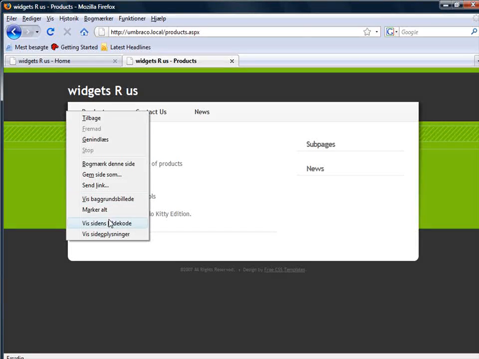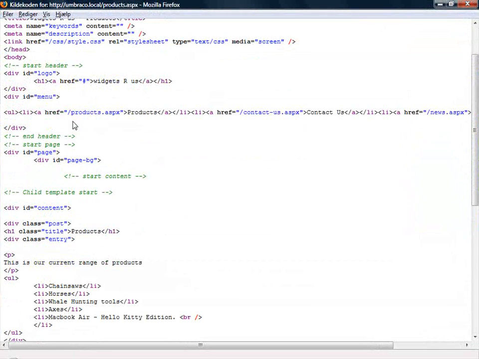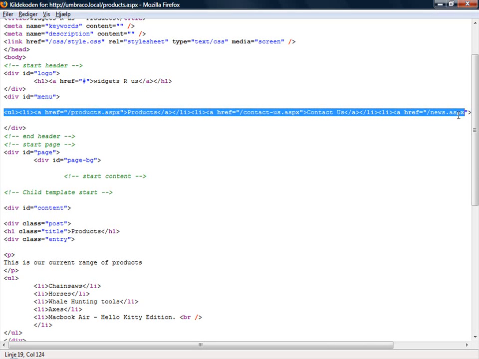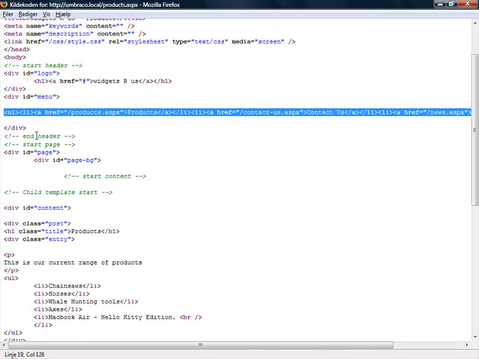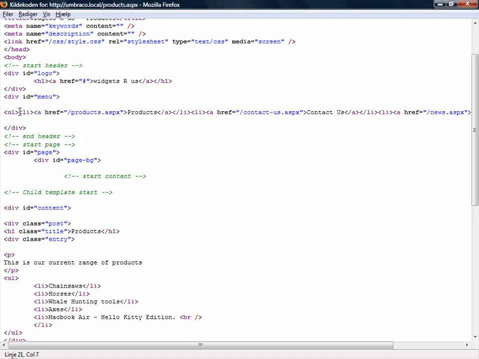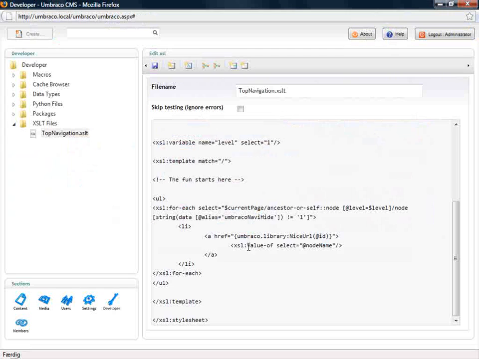I'll just view source here, go down, and you can see that this is our menu. This is actually something that's written out by our xslt. As you can see, it's very, very clean HTML, so xslt does nothing that we don't want it to do. It writes out the HTML we have, and then for each item inside of that, it writes out a list item, a link, and produces a nice looking URL including the name, and then starts all over again, like this.